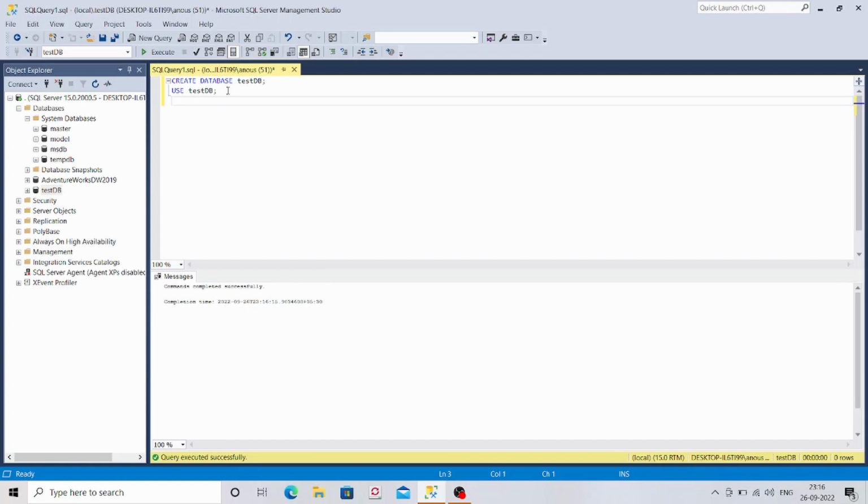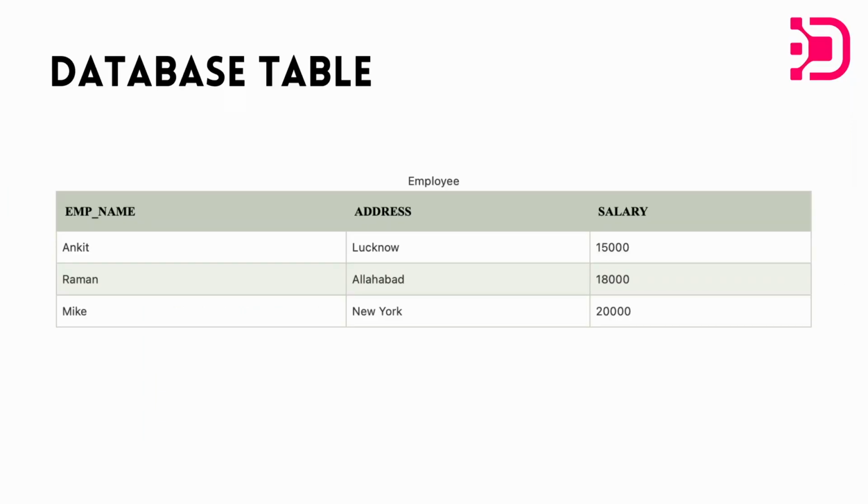Coming to the next part of the video, which is the create table command. Before we take a look at the create table command, we just want to look at what a database table is. A table is a collection of data organized in terms of rows and columns, and in DBMS terms, tables are basically known as relations, and each row in a table is known as a tuple, right?